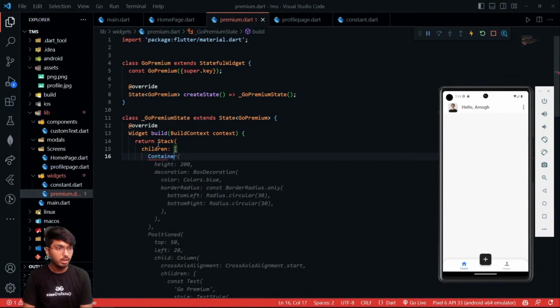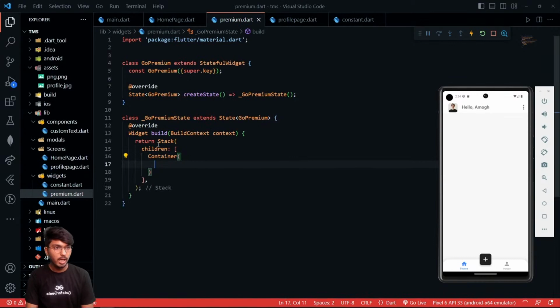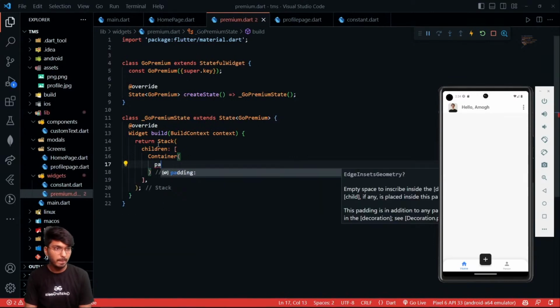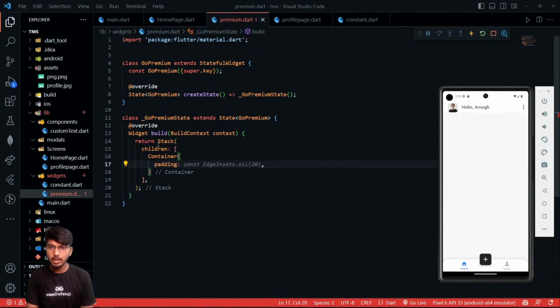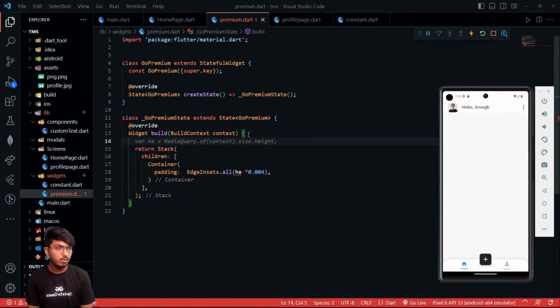So for that, I'll first need a container. And inside this container, I'll write padding. And how much padding do I need? I need a padding of edge insets dot all, and it should be HE into 0.004. That is a really small padding. Firstly I need to remove this const over here. Now this is the padding, and for this HE we even need to define this variable.